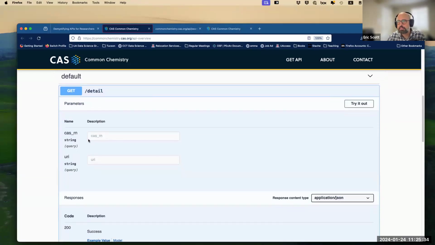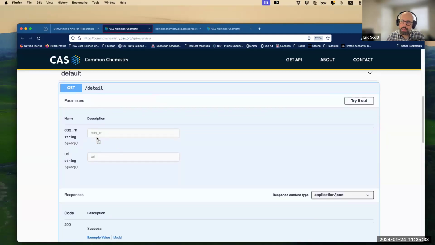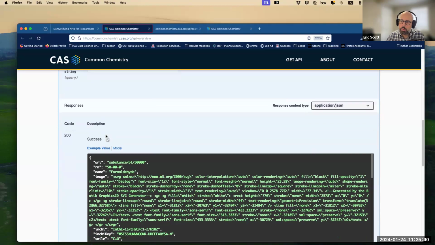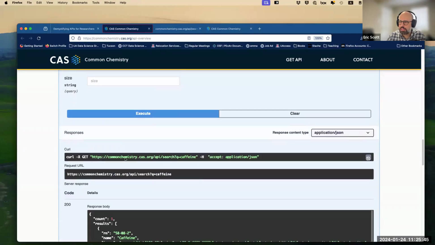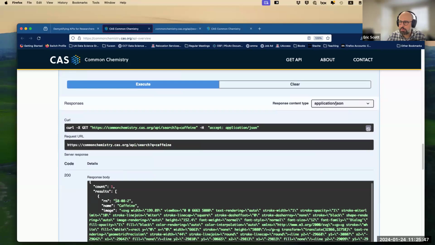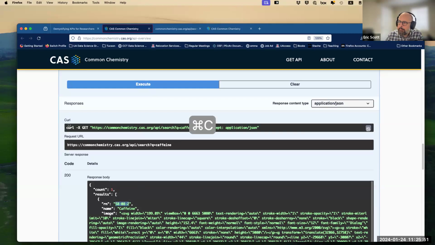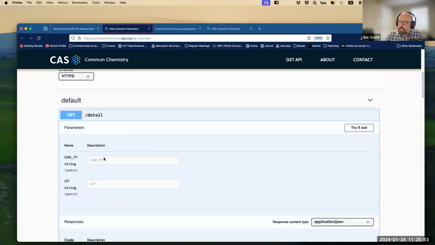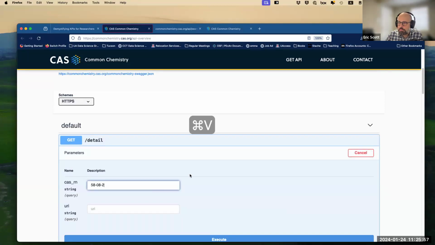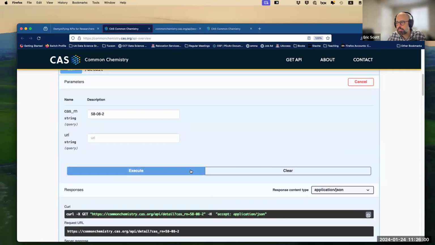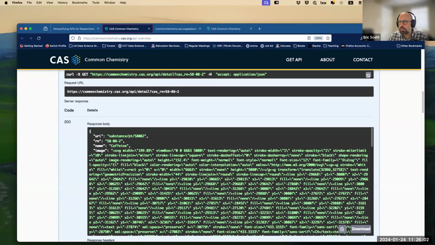Now detail, we can't search by name. We need to have the CAS RN. So we can actually get that from our previous thing. Under search, we searched for caffeine and it gave us the registry number 58-08-2. I can copy that and paste it in here. Oops, I have to click try it out. Paste it in here for the CAS registry number, hit execute. And now I get all the detail for caffeine.